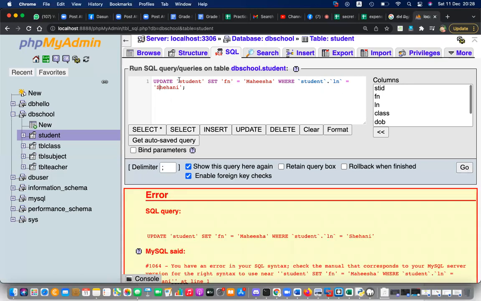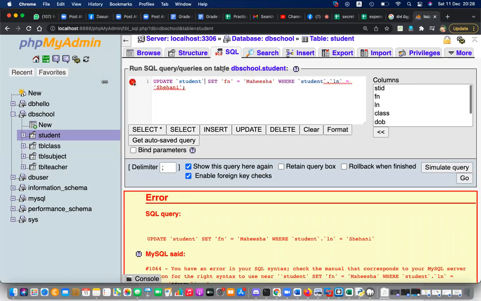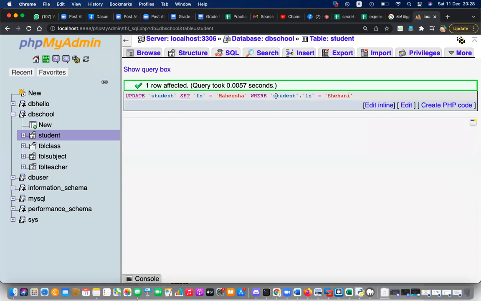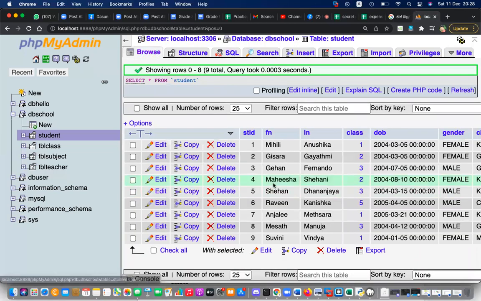Here, the table name in update should be angle quoted, right? Set FN should be angle quoted. Values you can put in single quotation or double quotation. Okay, let's go and you can see it's also updated, and let's see, it's Mahisha now, right? So all three queries are working. Doesn't matter, all three queries are working.